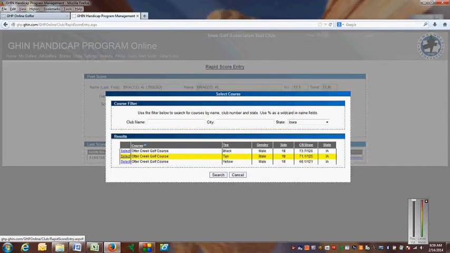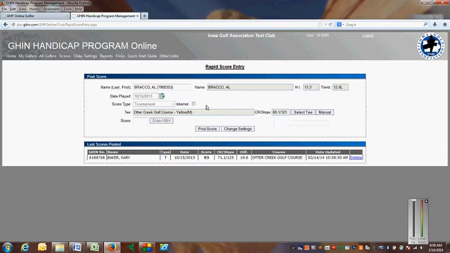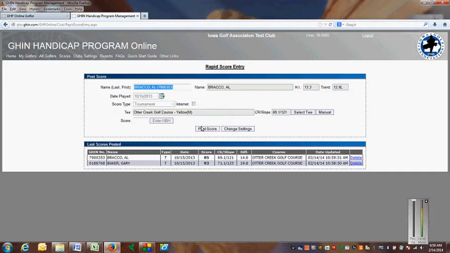And I'm going to see a list of all the tees rated for men at my home course. And I can go ahead and click on the yellow. Let's go ahead and put the proper course and rating and slope rating in there for me. Then I can go ahead, post his score, and go right on down the line.